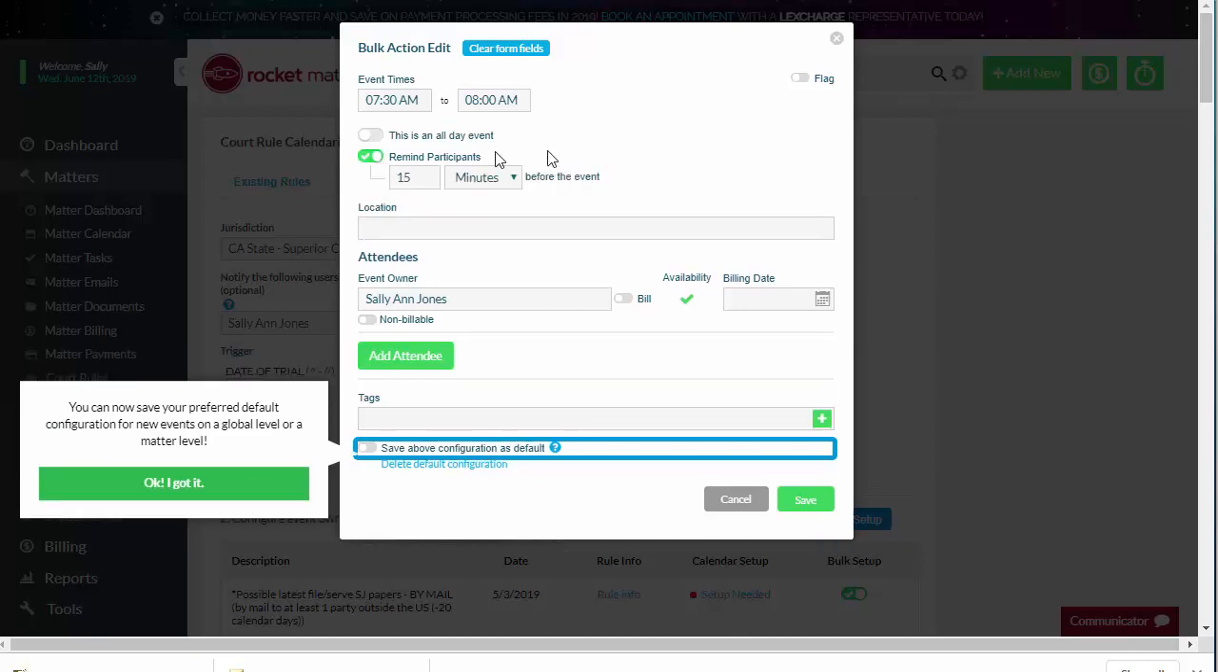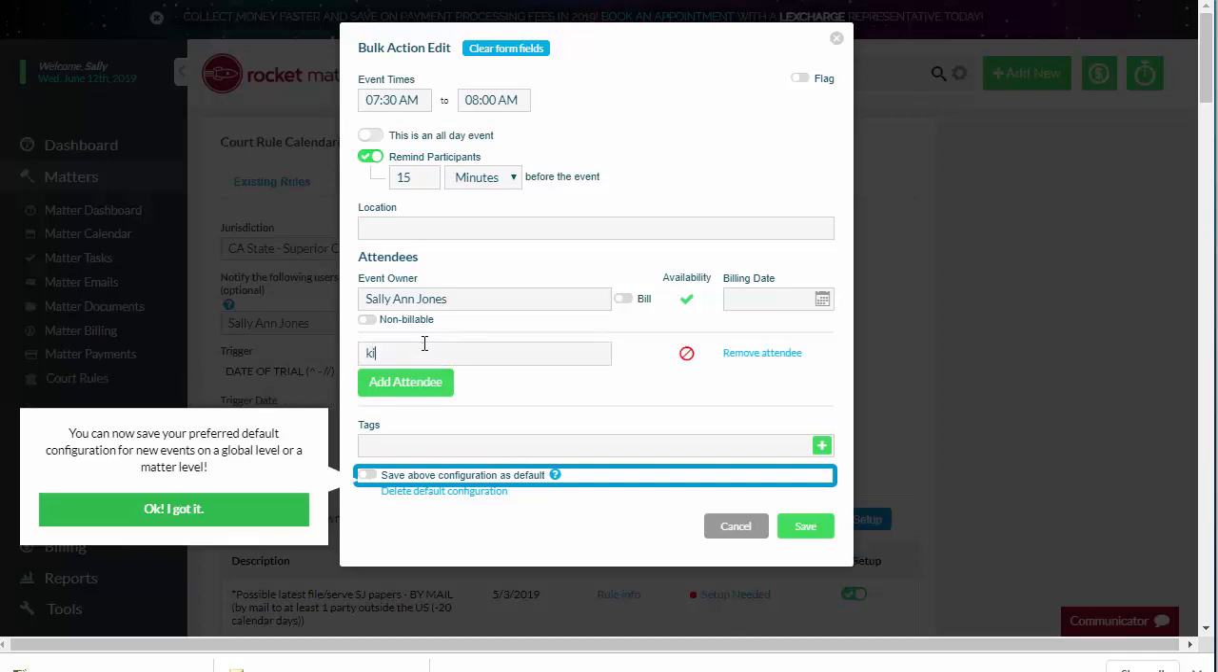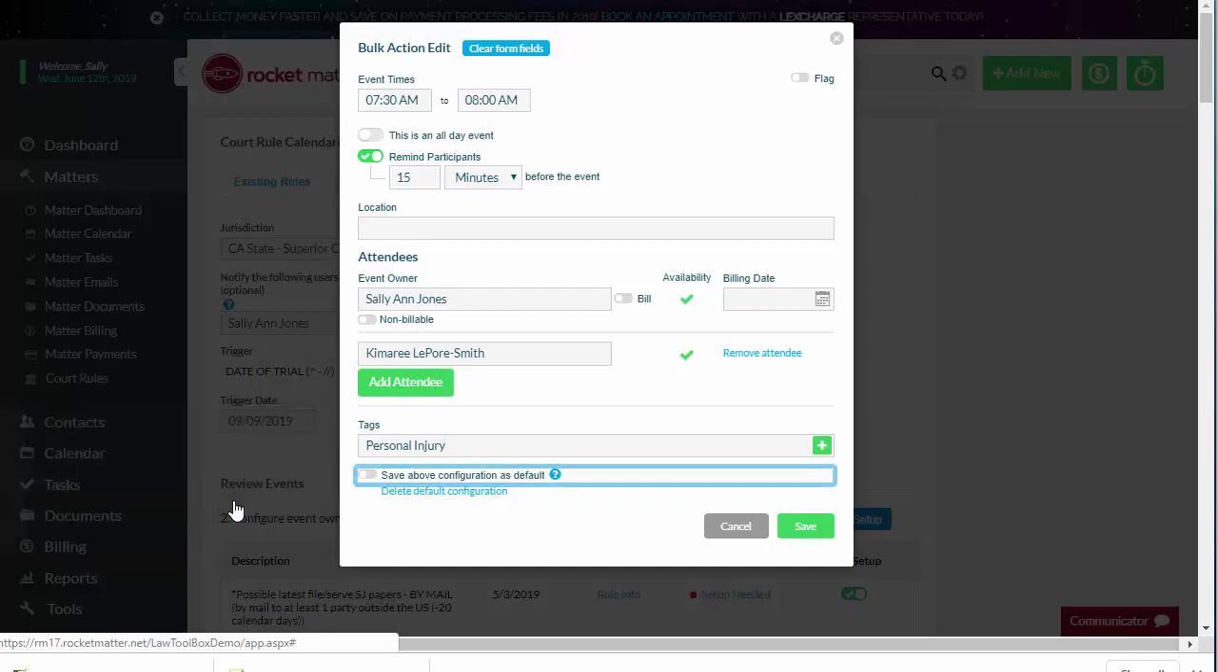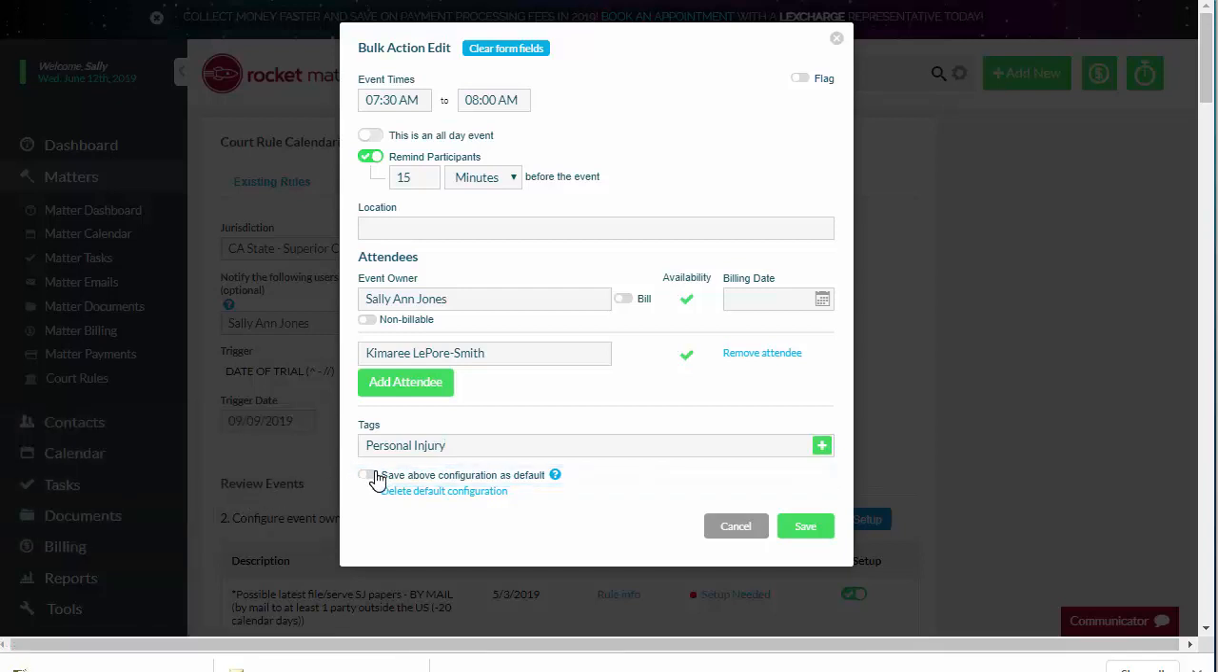Next, we're going to select the Remind Participants. And we think 15 minutes is a good default setting, but you can choose anything that looks good to you. And then lastly, we want to choose all of the different people on this case so that they see the deadlines in their Rocket Matter and in their Outlook and Google calendars. Finally, we're going to choose a tag. This is a personal injury case. And then before we finish, a really important great feature here is to save the default configuration as a default so that whenever we do docketing on this case, it remembers our preferences.